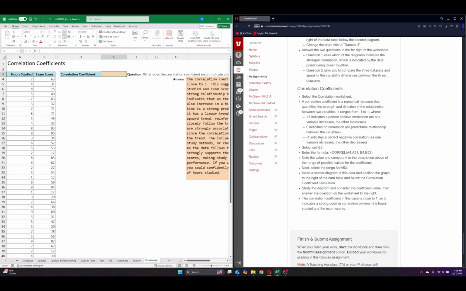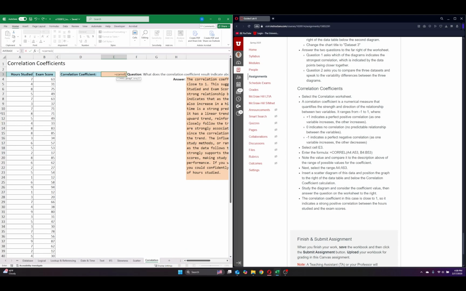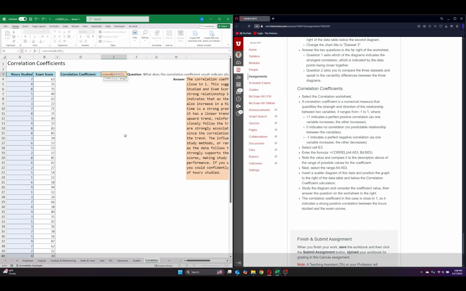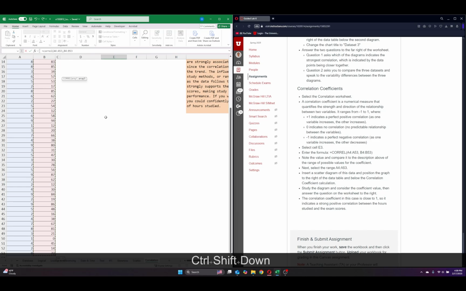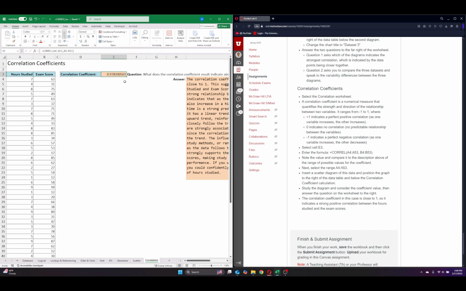So now what we want to do is go ahead and select our cell E3, use the CORREL function, and now select A4 through A53, comma, now B4 through B53 as our second data. Go ahead and press enter. And what we see here is that we have a very strong correlation of 0.9782. This is very close to 1, meaning that there is a strong correlation with hours studied to exam score. So the more you study, the higher your exam score.